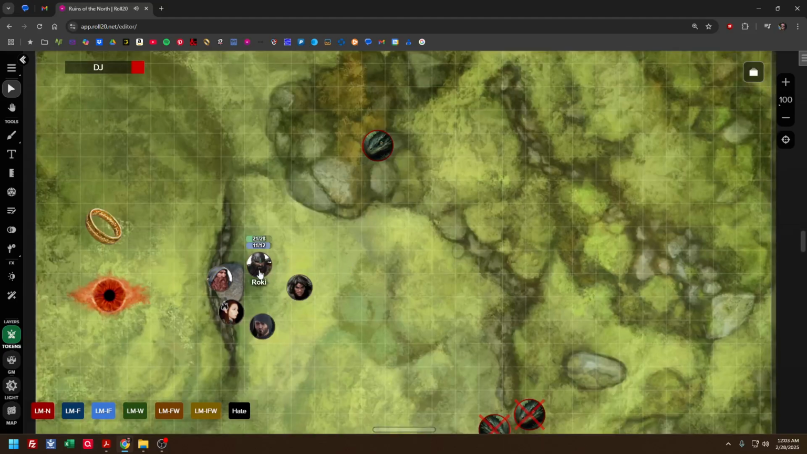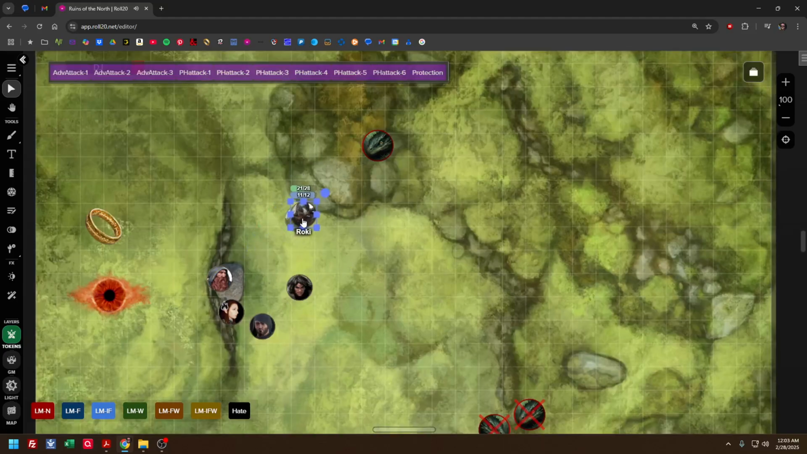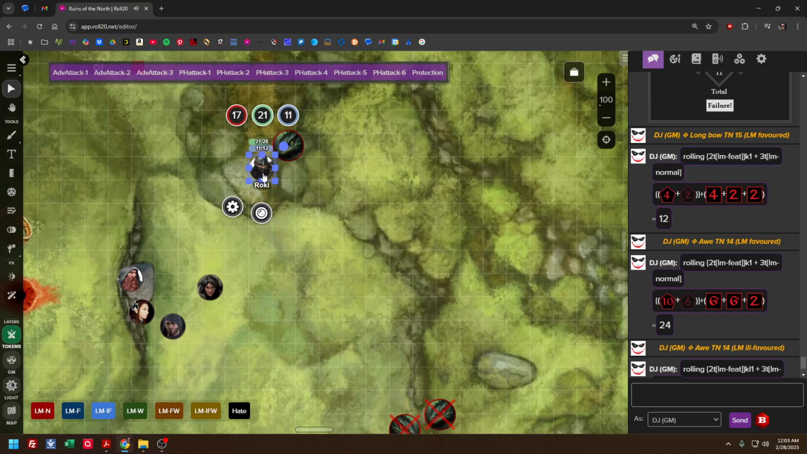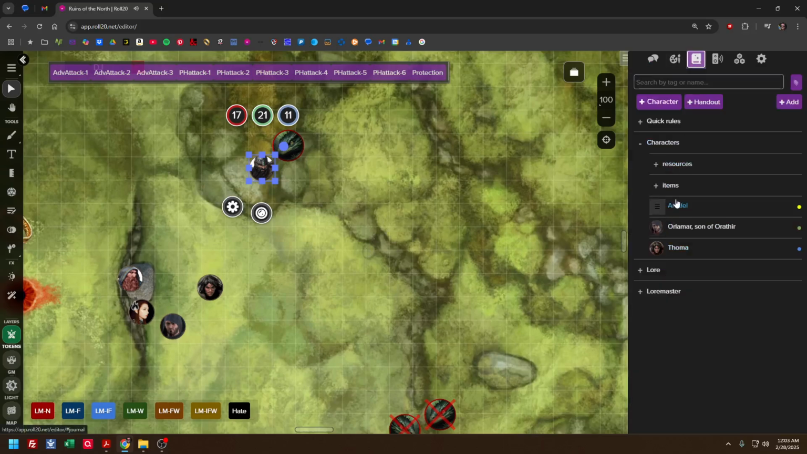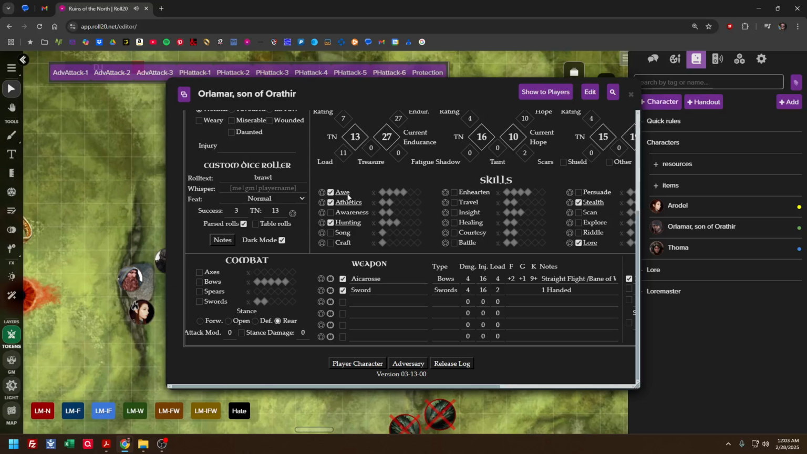So the heroes, let's say Roki the dwarf wants to attack the basilisk. I have created macros. Again, the sheet itself has functioning dice rollers for the character. Roki is a retired character, so let's use one that is not. Let's use Orlamar. He comes up, Orlamar here. So bottom line, you can roll his sword attack here, boom, right?